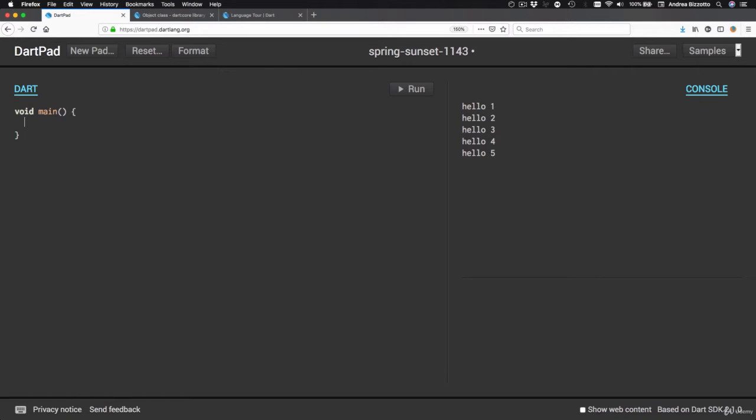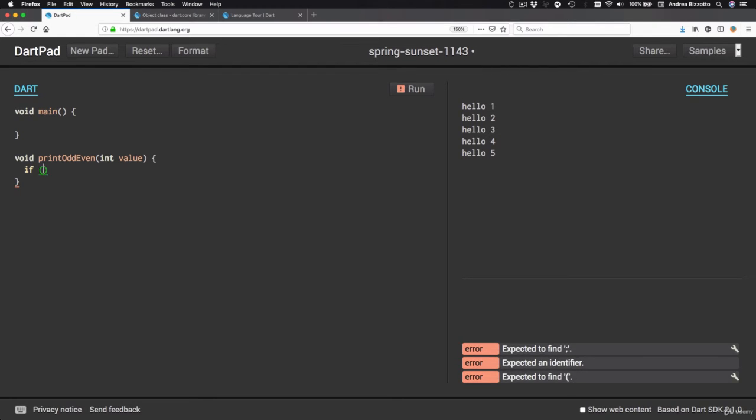To do that, I want to write a function that takes an integer as an argument and prints whether the integer is an even or an odd number. So let's write this. This is going to be a void function. I'm going to call it printOddEven, and then within brackets I'm going to pass an int value argument. In the body of the function I'm going to write the following: if, and then within brackets value % 2 == 0, and then open and close curly braces.